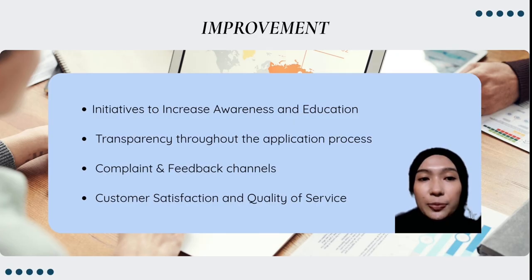Secondly, transparency in the application process. The E-Zakat application process at UiTM must be transparent so that students clearly understand the requirements, procedures, and evaluation methods. This information should be clearly displayed on the E-Zakat portal. Transparency helps build trust, prevent confusion, and ensure students are aware of their rights and responsibilities during the application process.